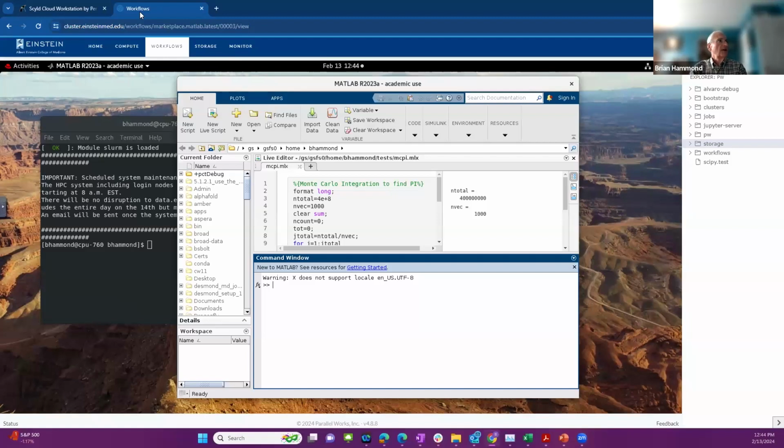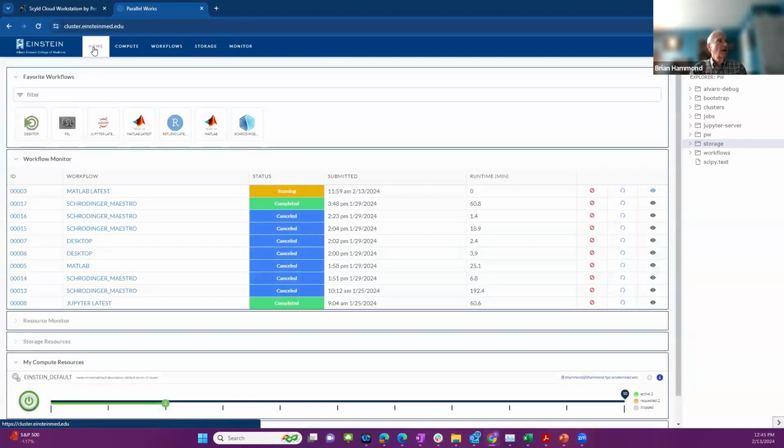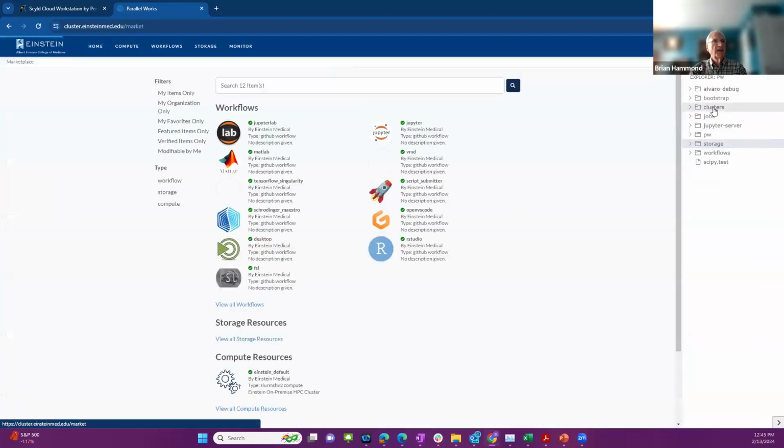So now cluster.einstein is a little bit different situation. When you first log into it, it will look something like this. Up here, we have things to tell you about your account. The main thing here is the marketplace. This thing is organized in terms of the marketplace. So the big potential of this tool is in fact these workflows.